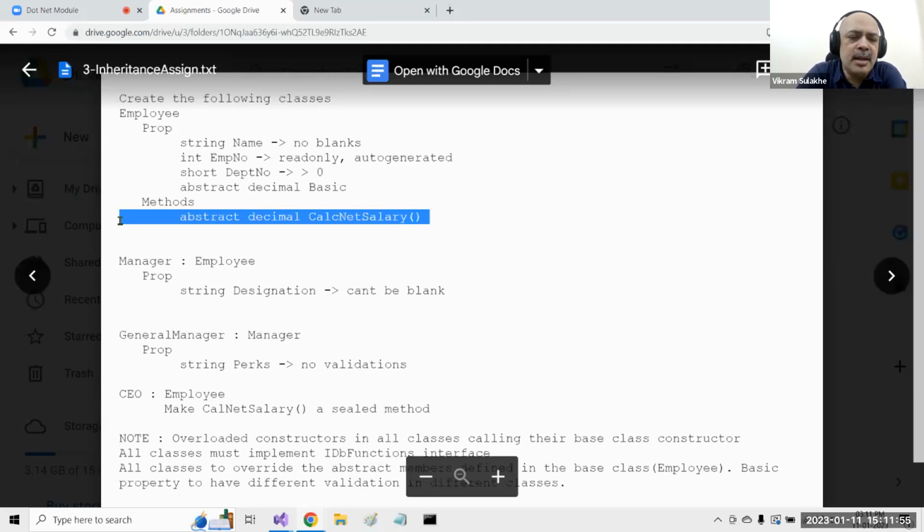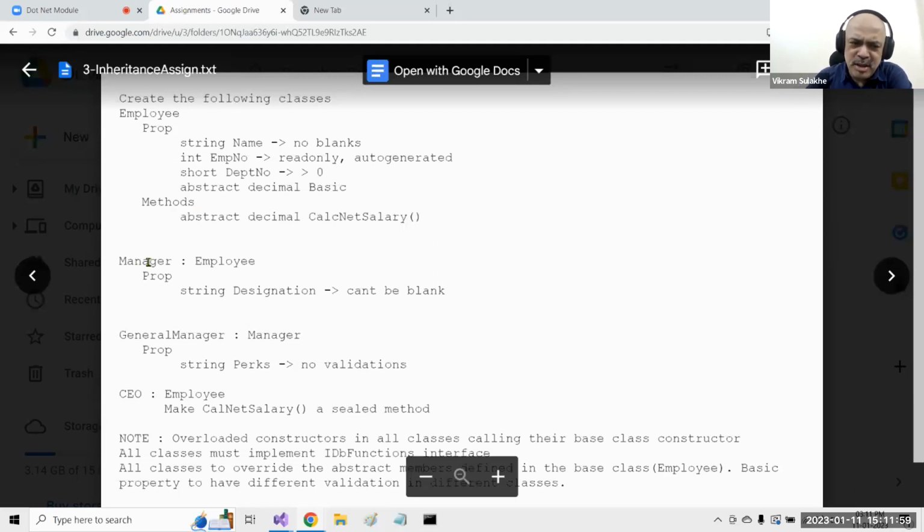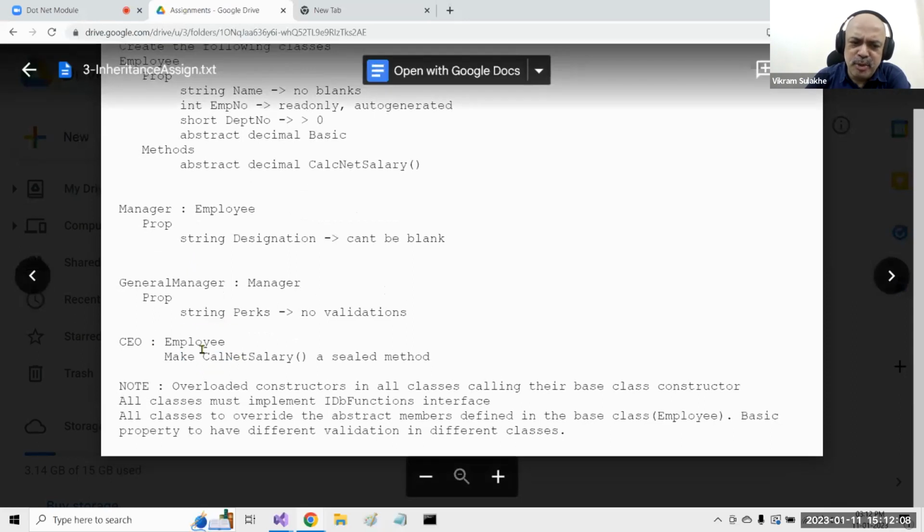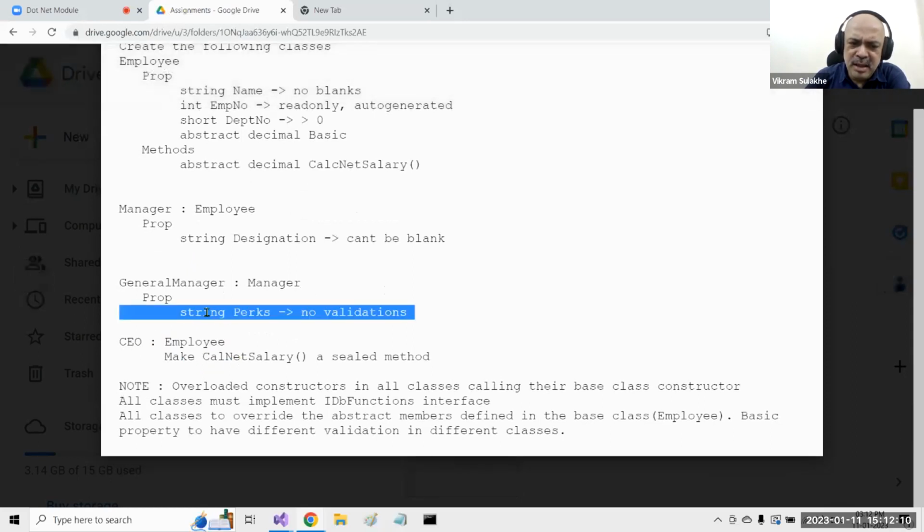Okay. All right. Then the inheritance part is simple. I don't need to explain that. So manager inherits from employee and then adds this property, and then general manager inherits from manager and adds this property. CEO inherits from employee and adds this property. And no, there's no property, and then just make this a sealed method and so on and so on.